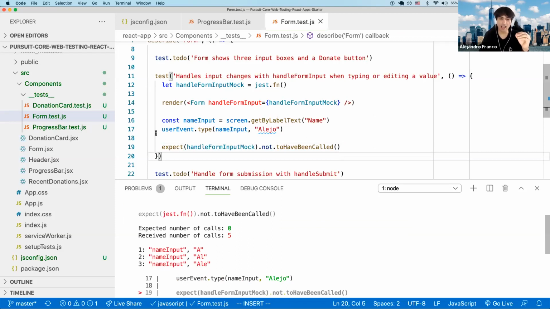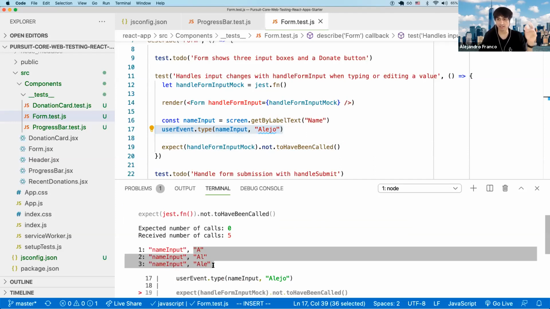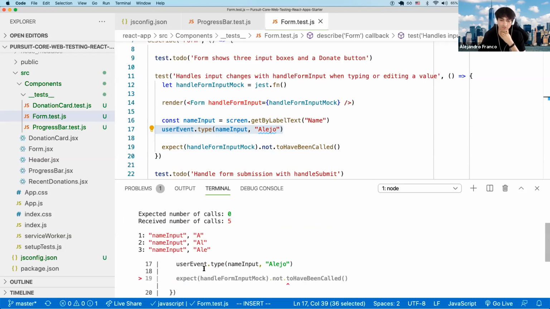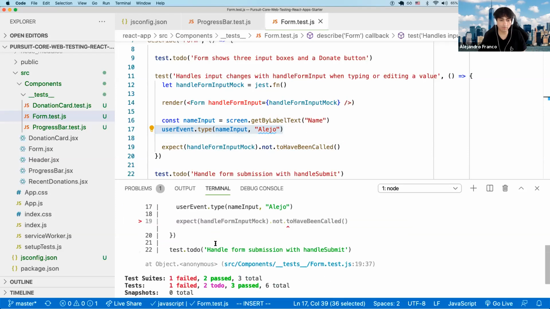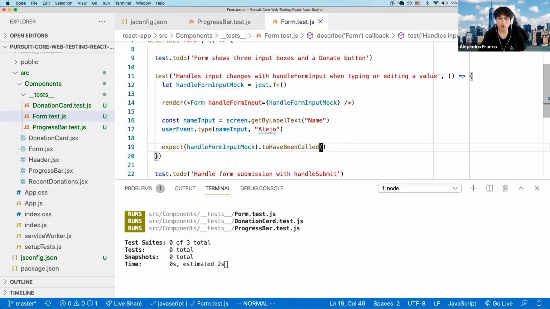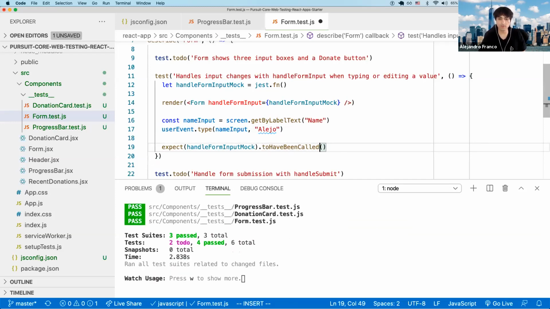This again, user event.type is simulating the user typing in a box, and the user types letter by letter. Even if they have a very good typing speed, it will still be letter by letter. And we see our function being called letter by letter. So you can do to have been called. I think there is n times.